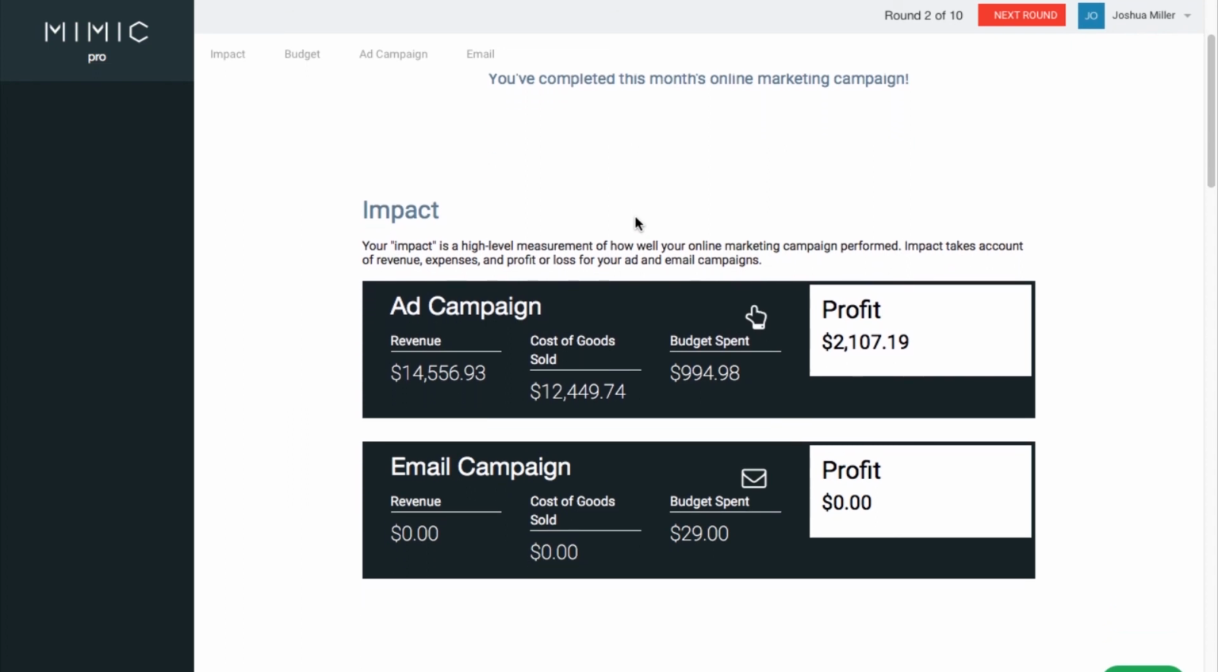Don't worry that you didn't get any results on your email campaign. In round 2, there wasn't a task for creating an email campaign.